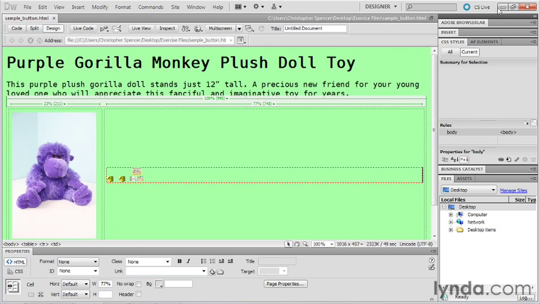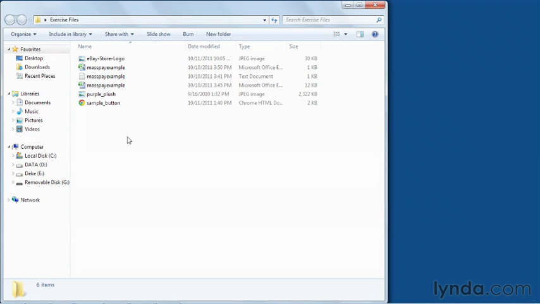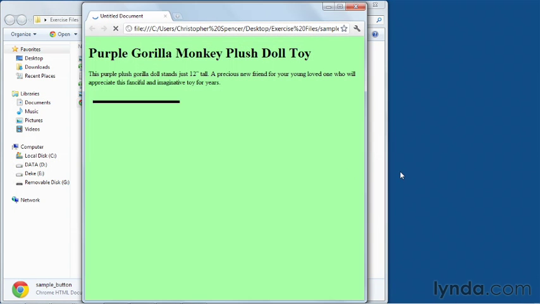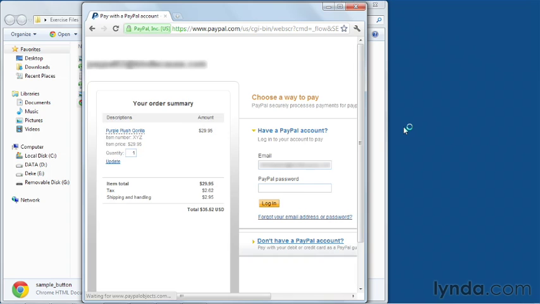Now I have gone ahead and saved this page into my exercise folder here on the computer. And you can see the sample button page that I've created. There you go. You have a handy button there and a web page that shows you that you can purchase the item. You can now upload this page directly to your web server, and people can start seeing it online and making purchases. Once they click the Buy Now button, they'll be transported magically over to the PayPal site where they can then sign in and pay for and purchase this plush gorilla doll.